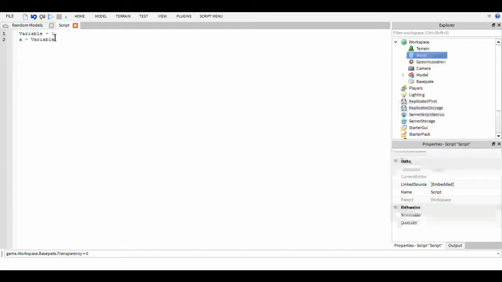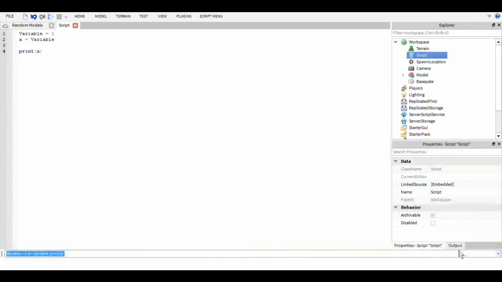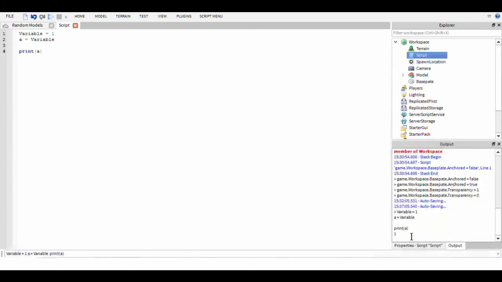So a equals 1. Print is a very useful little function. You just put something inside, has to be a string, number, or a variable, which counts if its value is one of those two. So we can print A. I'm going to use the command bar for quick. Now if we check the output, A was printed to be 1. It didn't say A, or didn't say variable. It says 1, because that's the value of A.